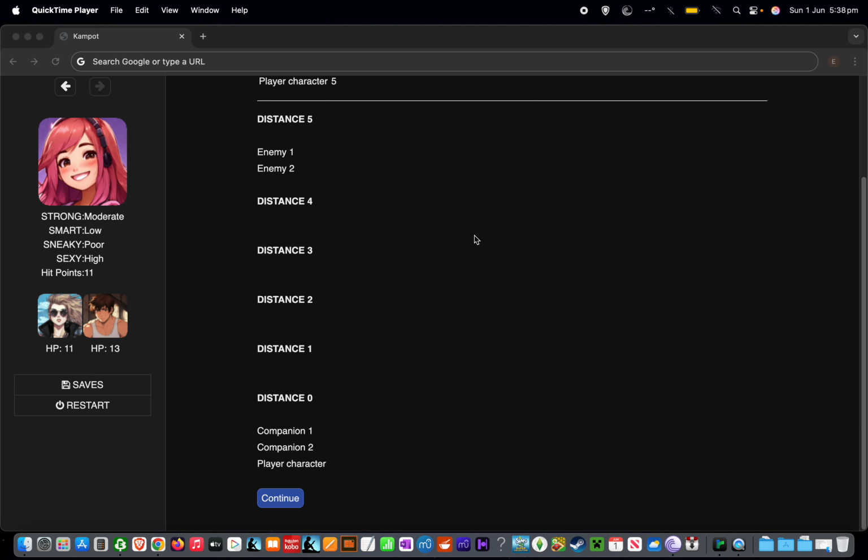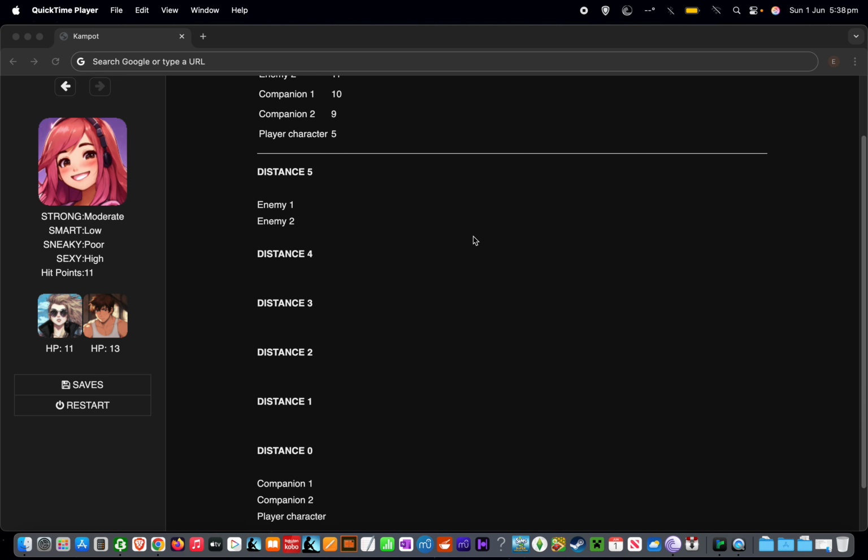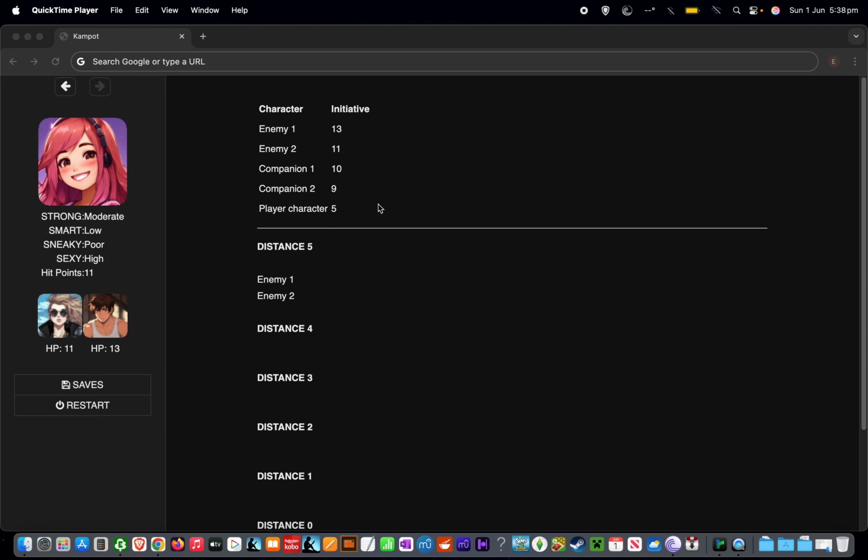Firstly, every character has 2 actions in the round, and secondly, once one character has gone, we need the next character in order to go, or if everyone has gone, and the combat is still happening, we need to roll initiative again. So I've set up some code that allows some of that to happen.